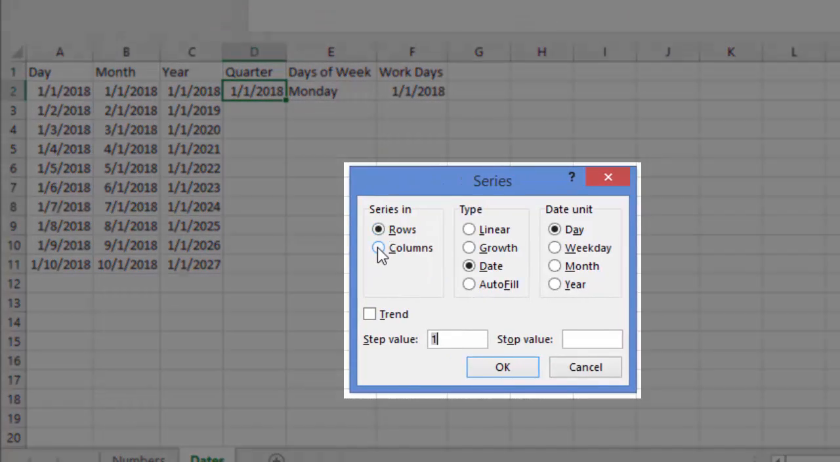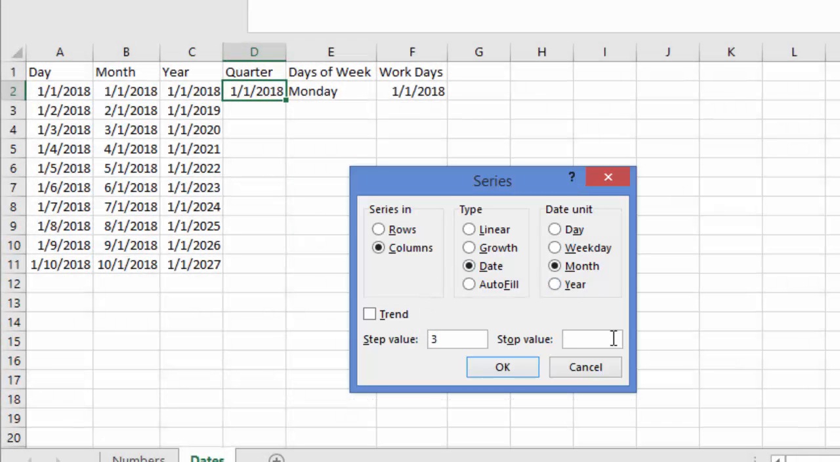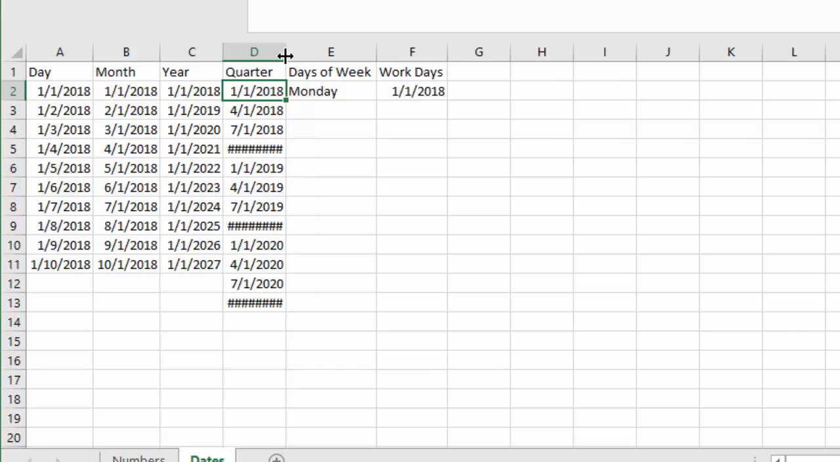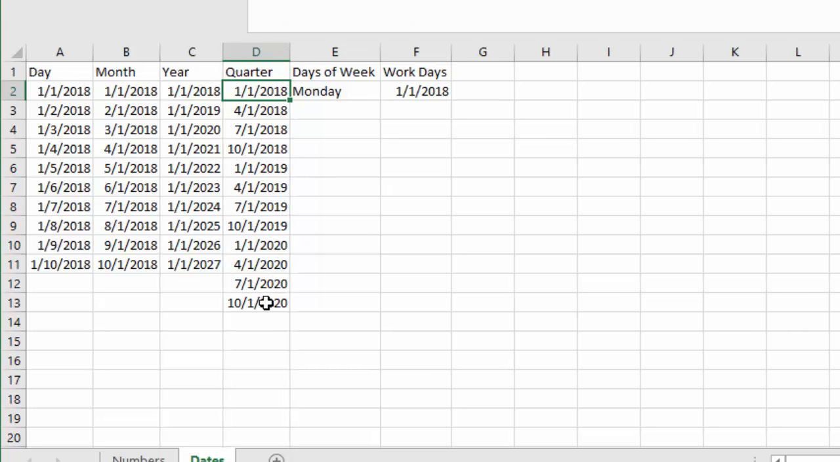I want to choose my series to go down in columns, choosing by date. I want to modify it by the month, stepping every 3 months. Now I'm going to put a stop value of 10/1/2020. Click OK. And you notice it automatically increments for me over that period of time.